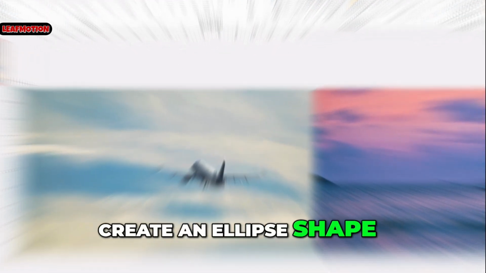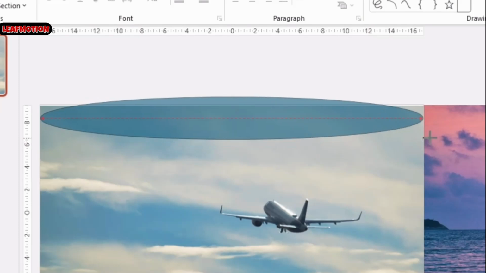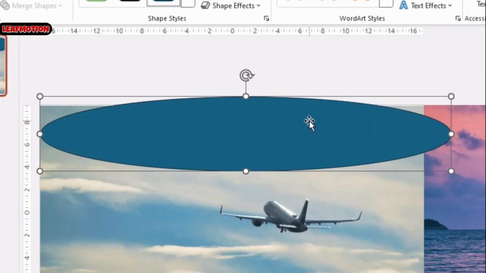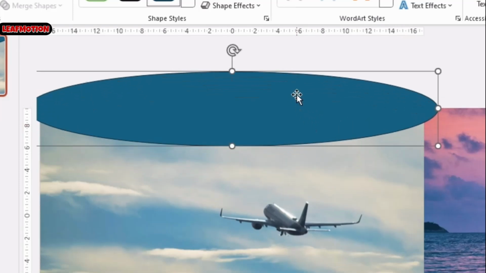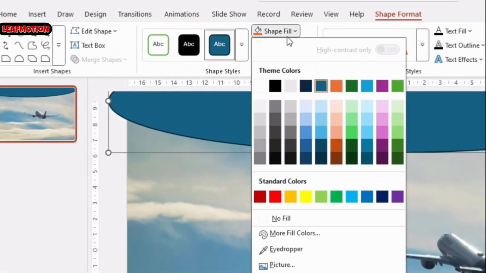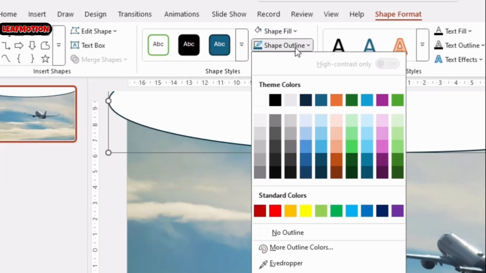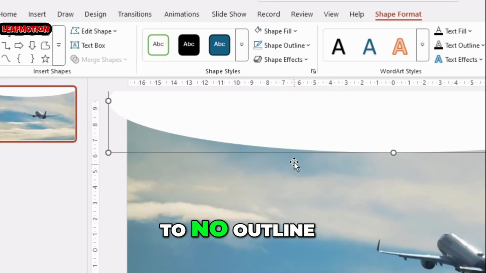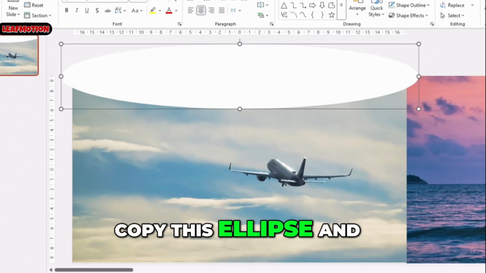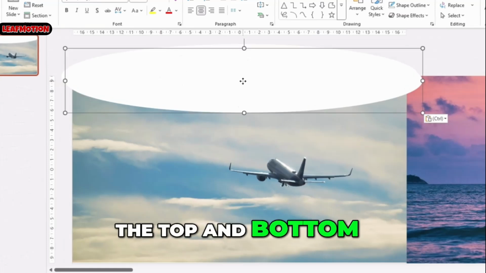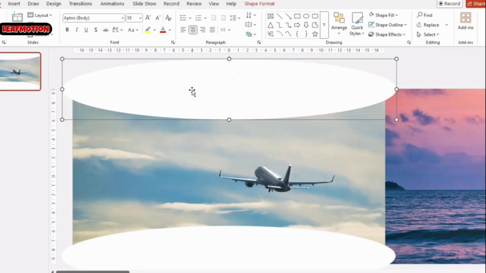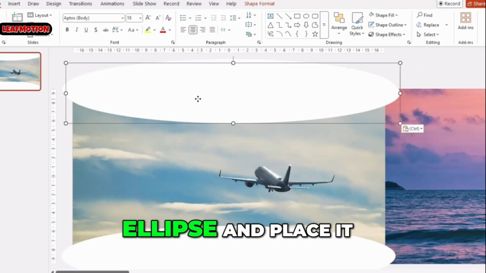Next, create an ellipse shape. Select the ellipse, go to Shape Format, fill it with white, and set the outline to no outline. Copy this ellipse and place the shapes at the top and bottom of the slide. Now make another copy of the top ellipse and place it like this.